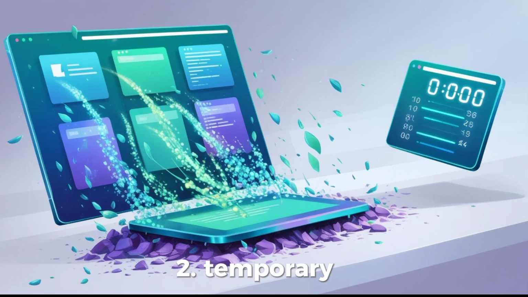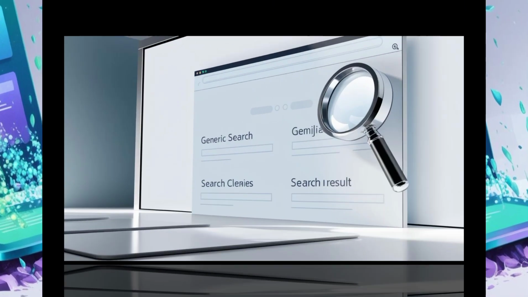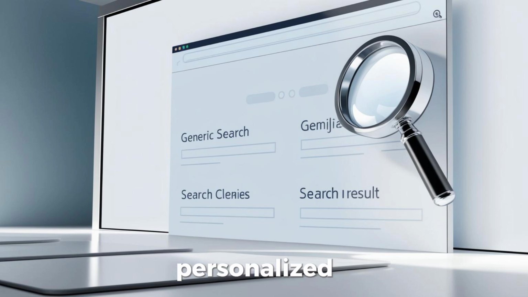2. Temporary sessions. All data, such as logins and website preferences, is cleared after the session ends, making it ideal for shared devices. 3. Bypassing personalized searches. It disables personalized results by not using cookies and browser history, which can help in unbiased web searches.